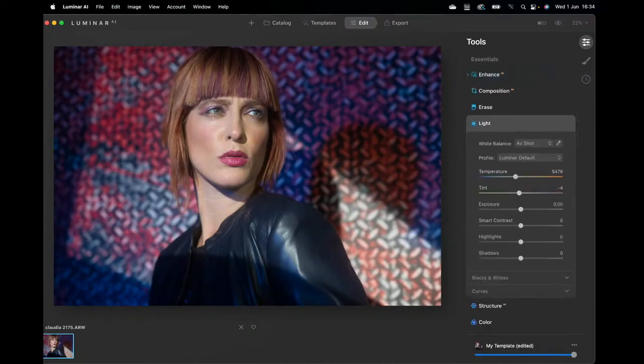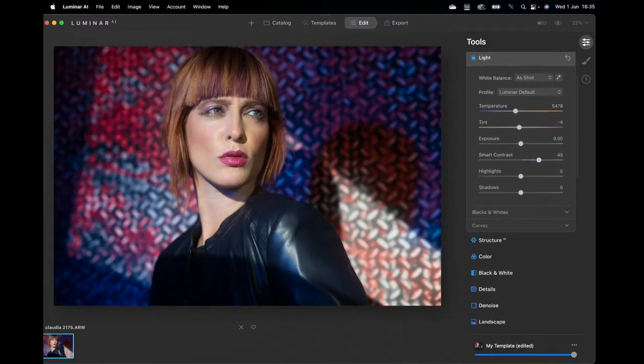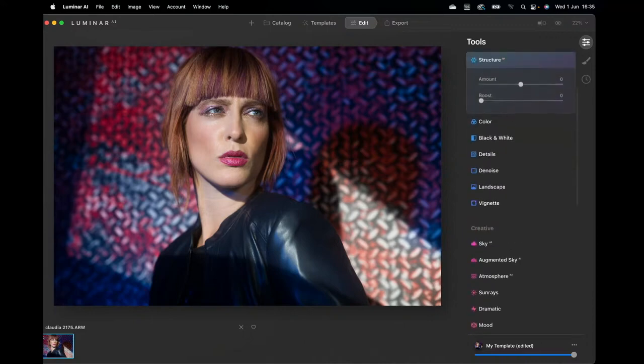Light is the first thing we want to do. With Luminar, I love to use smart contrast. So let's go for smart contrast there. I don't need anything in exposure because we already did that. You can protect the highlights, not interesting. Let's go for structure. We want some really nice structure in the backdrop. There we go. As you can see, it doesn't really affect the face.